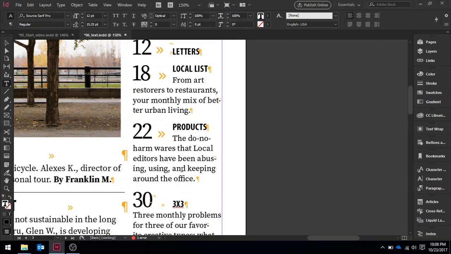Using the Type tool, drag to select "using," along with the comma and the space after it. Position the I-beam pointer over it; if you hover over it, it turns into a black arrow with a small T. Position it over the selected word until the pointer changes, and drag the word to its correct position before the word "abusing."